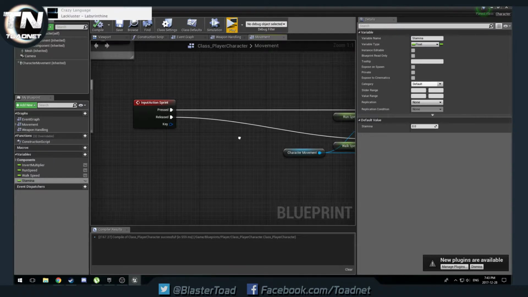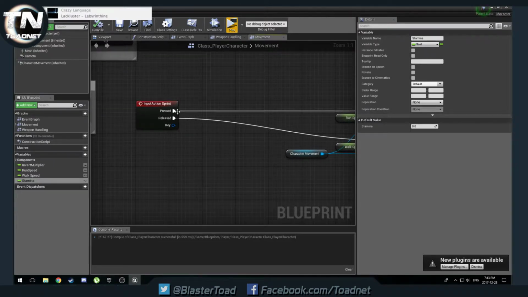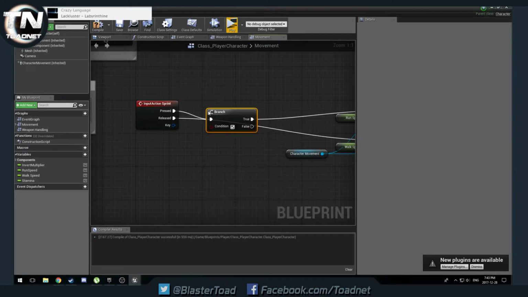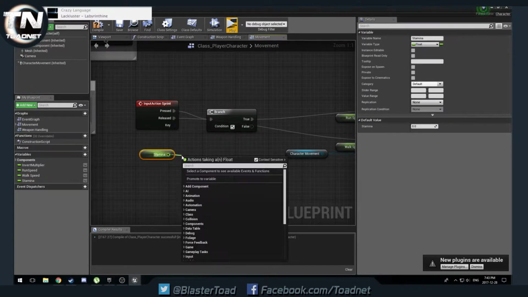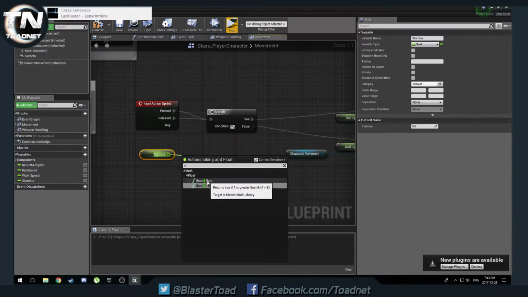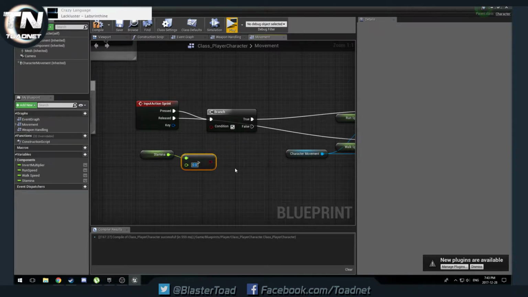File save. Okay. And off here, we're going to do a branch. I'm going to pull out stamina. And we are going to do an is greater than. Is greater than 0.